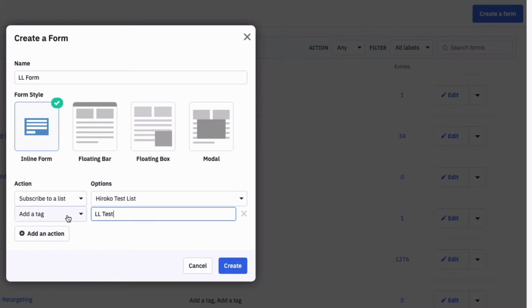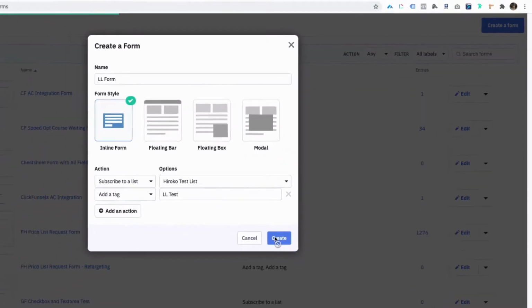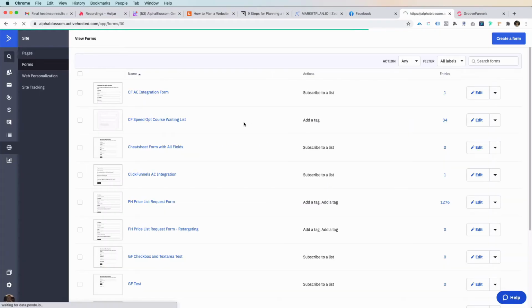And you can add additional actions. You can add a tag, you can add to a deal, email results, and subscribe to a list. So a lot of flexibility here. This is all done inside of ActiveCampaign. And then we're just going to create the form.